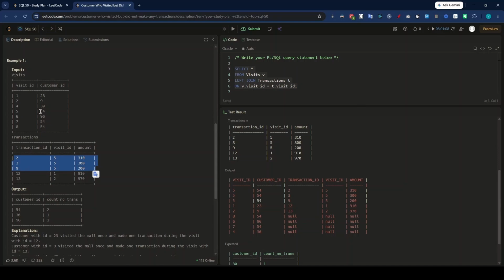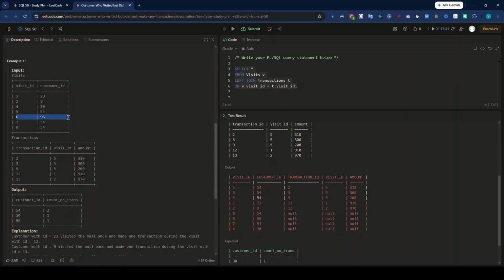Okay, customer number 54 on visit ID 5 has made 3 transactions. He has also visited on other visits, like visit IDs 7 and 8, but he has not made any transactions on those days. The customer on visit 6 has not made any transaction, so his values from the right table will be null. Seventh visit ID also, he has not made any transaction, so his values will also be null from the right table. 854 has also not made any transaction, so his right table value is also null.